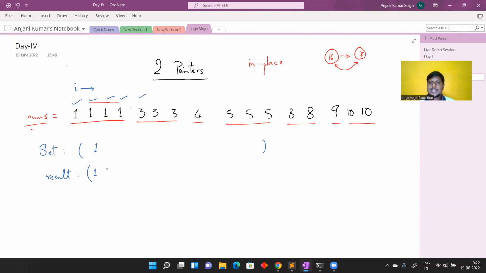Now 3 is not present in the set. It will add 3. For the next 2 3s, it won't do anything. Again, for 4, it will add 4. For 5, it will do the same thing, and so on and so forth. This is one brute force way of doing it.